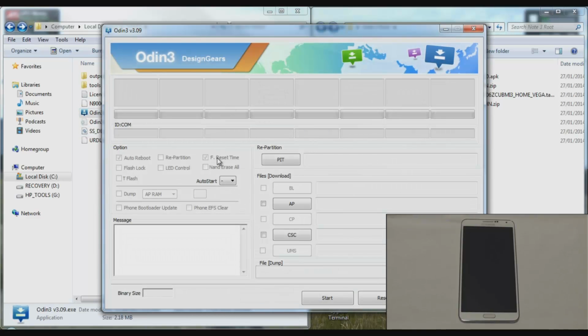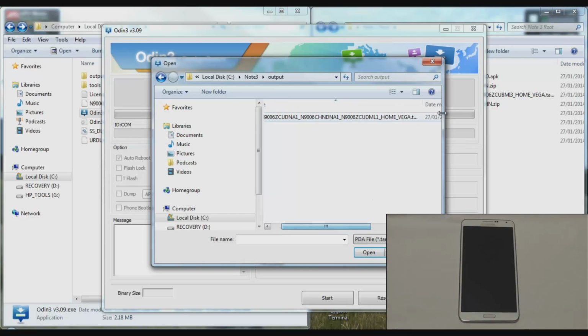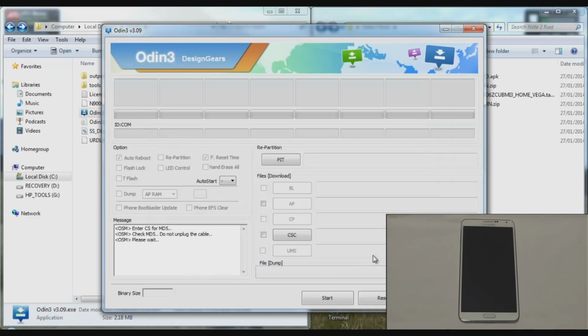So once we've got Odin up and running, we want to click the AP. We want to go to the new firmware that we created, so make sure you're in the right place. Output, and you can tell by the name it's got the Vega extension on it. So this is the one. So I want to go open.